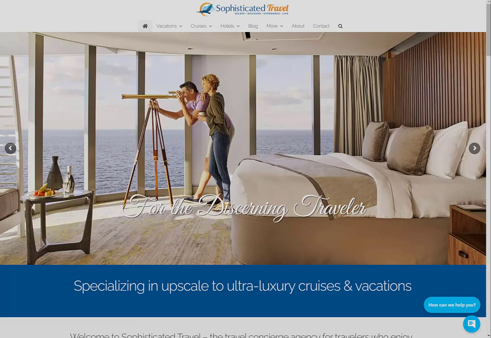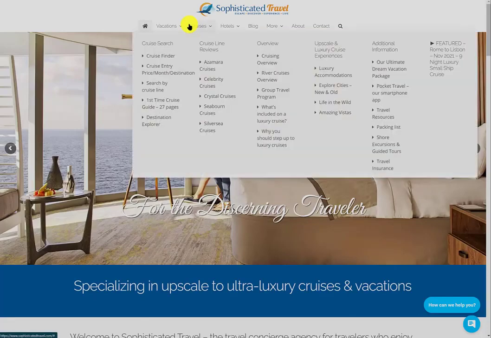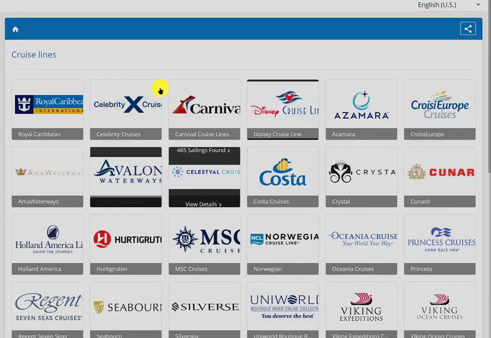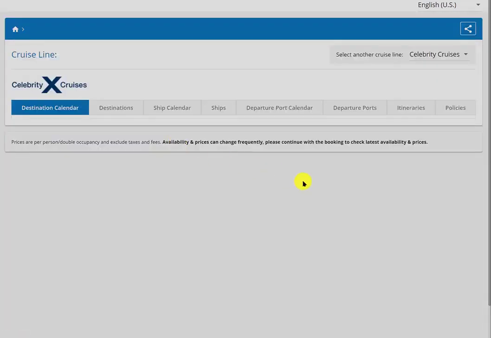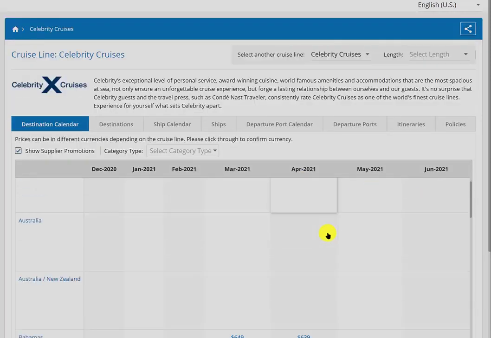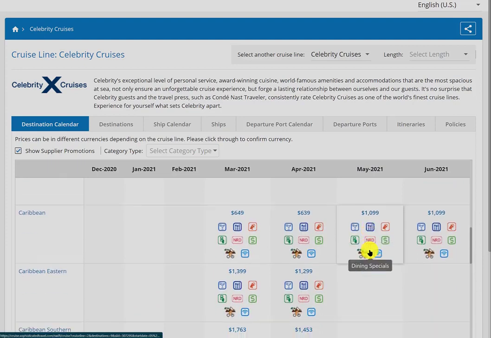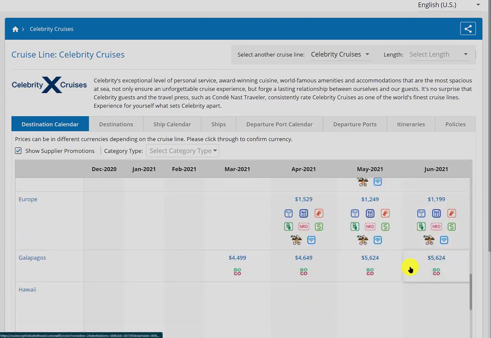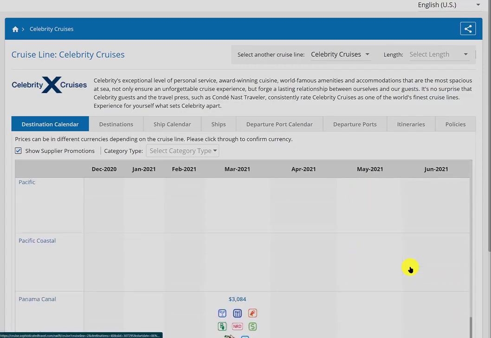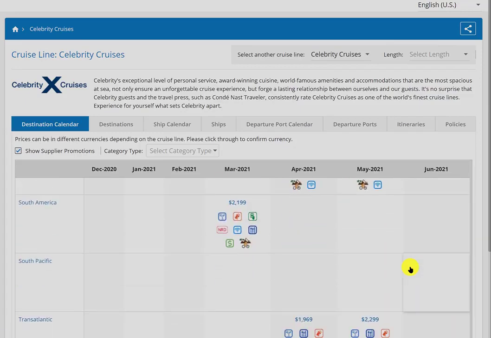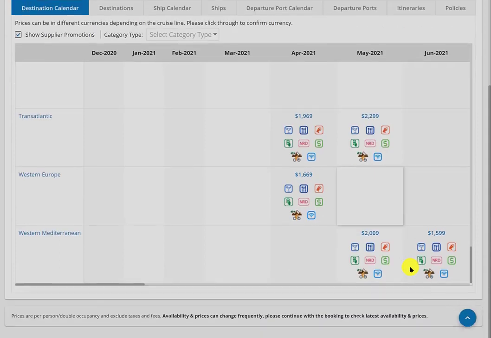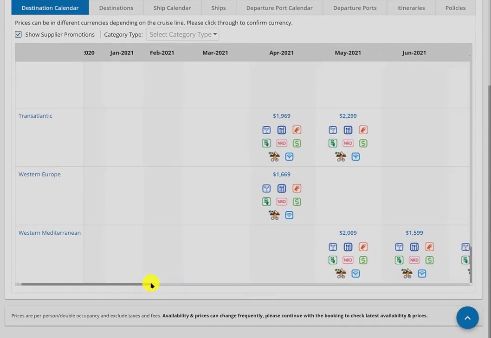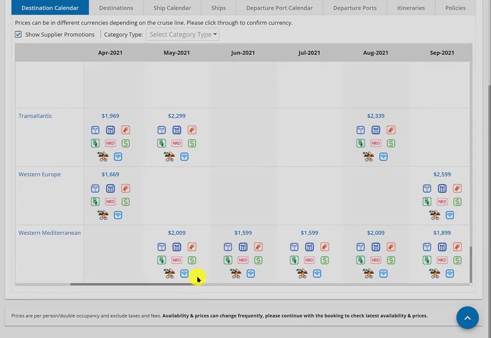Today, I'm excited to show you a new tool we've added to our site, which allows you to do some powerful research on cruise pricing and get ship information all in one place. This tool lets you see all the trends in entry prices by month and by destination. You'll be able to see how entry-level prices rise and fall through a cruise season. In addition, you'll be able to see what promotions or extra amenities may be available during that month.